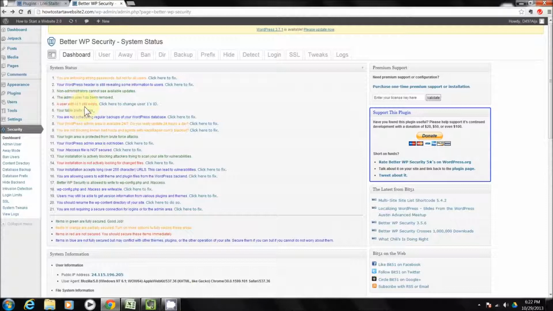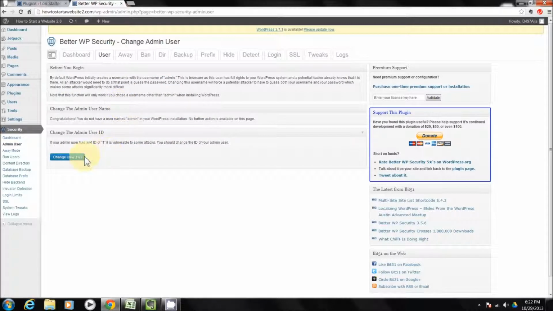A user with ID 1 still exists, so yeah, we want to get rid of that. Okay, so all I had to do was click on that, and it says congratulations, you do not have username admin, and no further action is available on this page. Okay, and change the admin user ID. If your admin user has an ID of 1, it is vulnerable to some attacks.